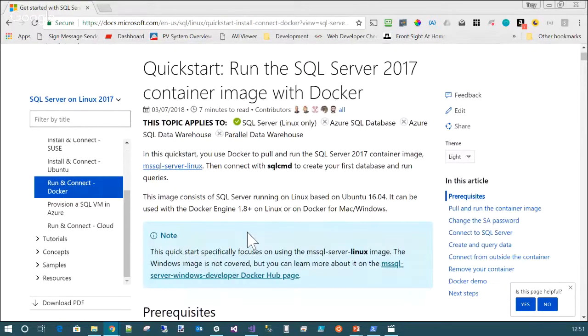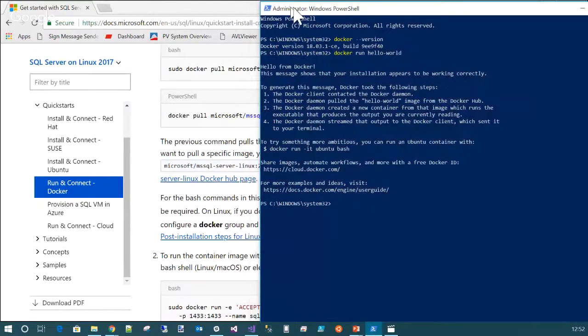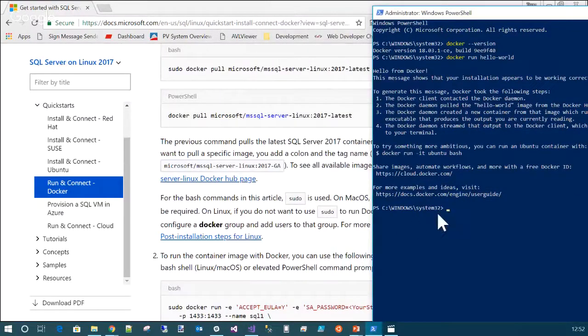So the way that we do that is we bring up our PowerShell again, and what we need to do is we need to pull the SQL Server image from Docker Hub. So we're going to do Docker pull. And we're going to need to make sure we pull the Linux version of the image.